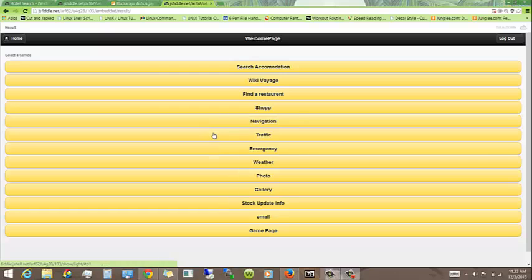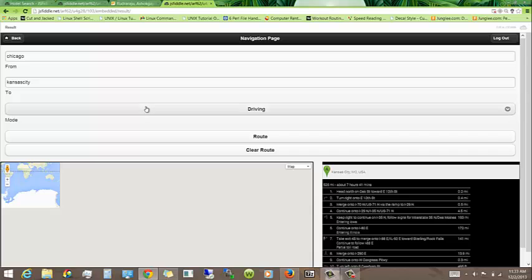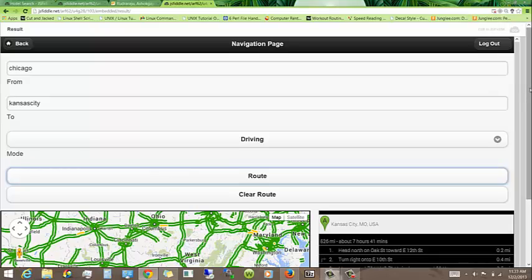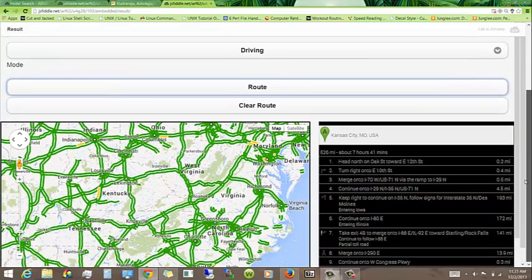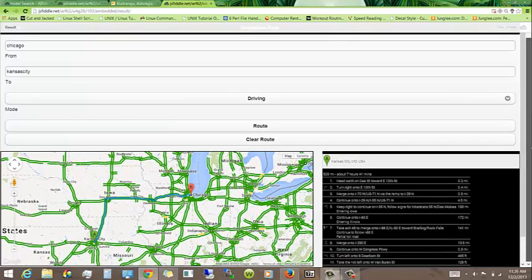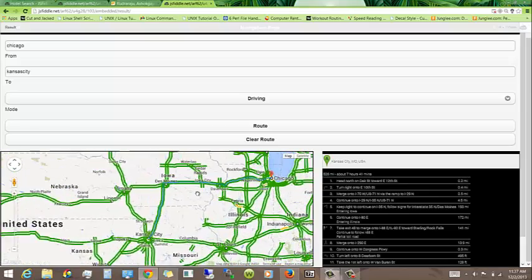The next service is the traffic service. As he clicks on the traffic service, he'll be shown a page where from, to, and the rest of the details can be given. Here, for example, from is chosen as Chicago and to is Kansas City. Driving modes can be chosen as he intends. As he clicks on route, the traffic layer will be shown, where the navigation path between source and destination can be seen.